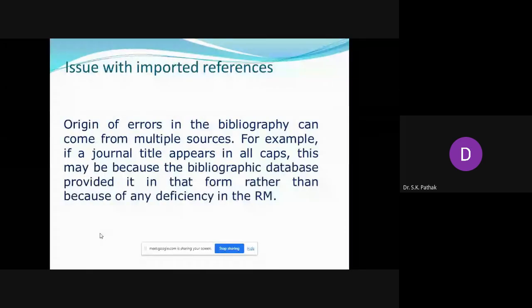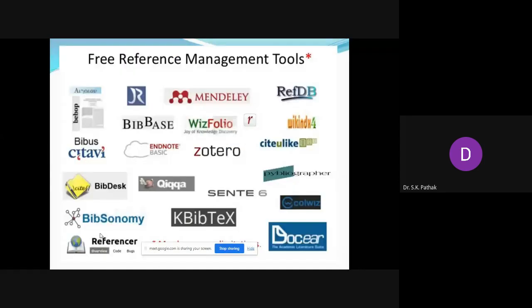Now, what is the issue with the important references? Sometimes you will see that one of the references is in all caps, so that you need not worry. You will see everything in other references are in normal. One reference is in all caps, but that is actually generated by the author. So you should not make any changes. Keep as it is. Okay. This is one advice from my side.